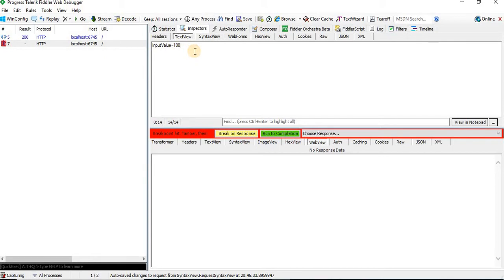This is the value I have given in the text box before hitting submit. This is the request I am sending to the server. Suppose you want to intercept these details and give some unwanted information. Like this, I am giving information that is not at all valid. I have intercepted the input value with these details, and I am saying run to complete. Let me go and run it.